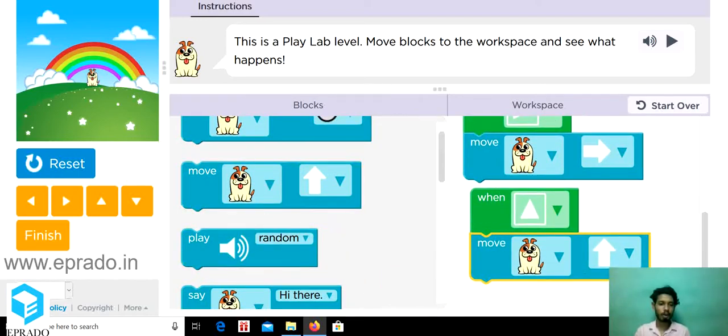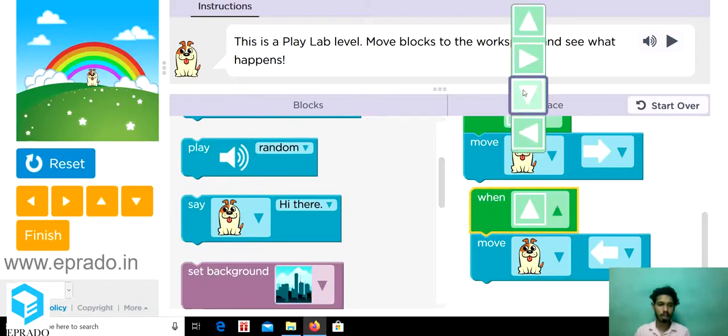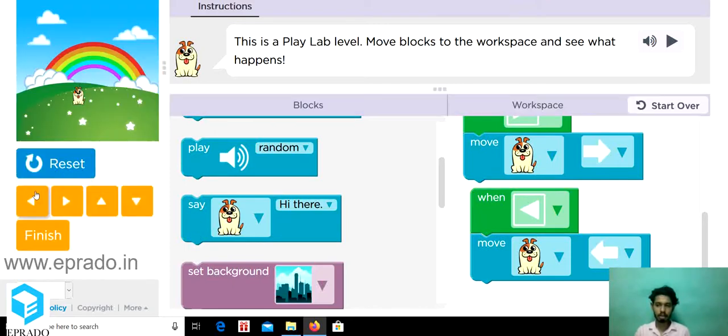That is the movement block. I am choosing move the dog to left now. So we have to change in the control box also. So I have changed it as the control key also, the left button. So now move in left, right and upwards.